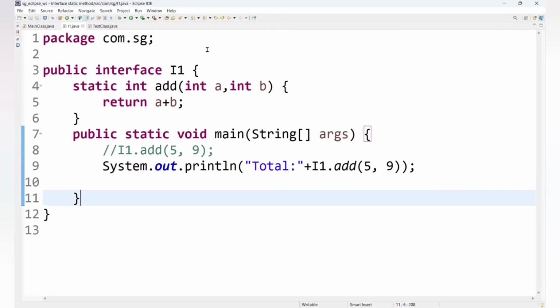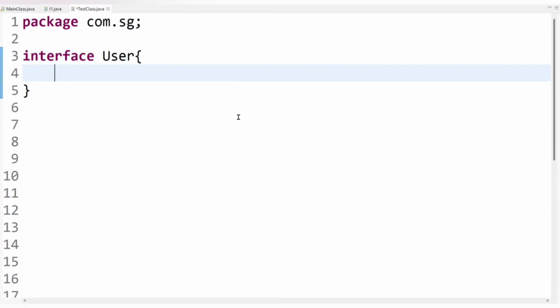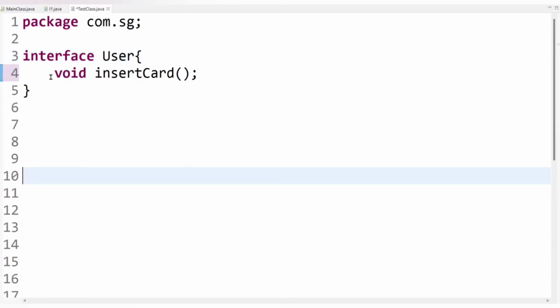Clear? Now I'm going to explain how static methods in interfaces are typically used to provide common functionality that can be shared across multiple implementation classes. Okay, so for that let's create another class. Now let's imagine you are creating a program for an ATM system. So for that let's create an interface, and suppose it's UserInterface. Let's define one method here, suppose the insertCard method.